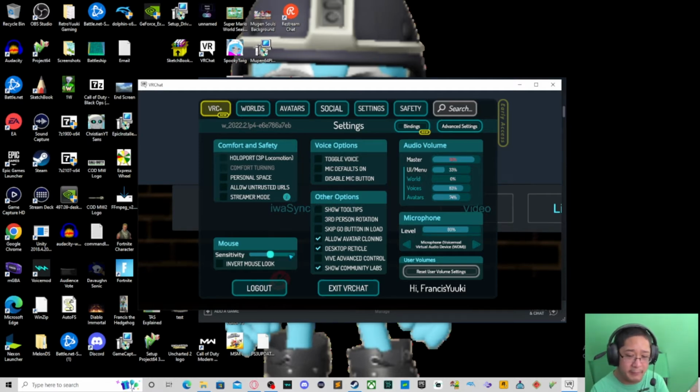Next part, mouse. This is very straightforward. Sensitivity is how fast or how slow your mouse moves, like in a video game. I keep this in the middle. Invert mouse look. So let's say that you put your mouse up, then you go up. If you go down, you go down. If you invert it, then down becomes up and up becomes down. I don't usually use this.